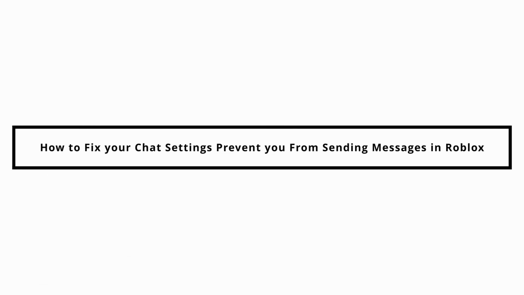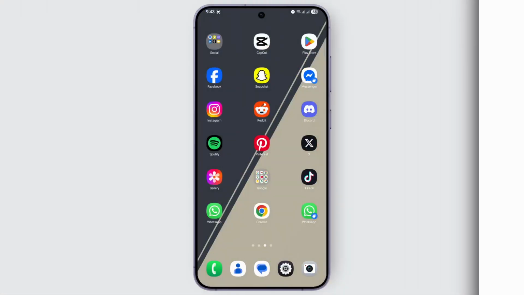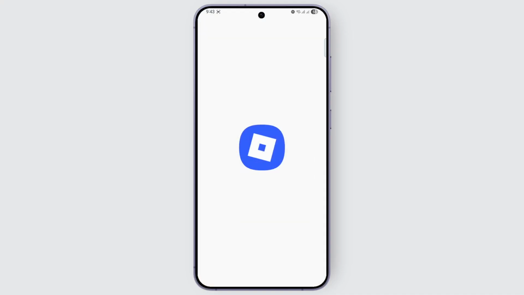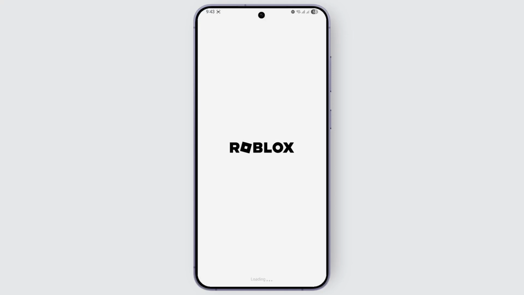How to fix your chat settings that prevent you from sending messages in Roblox. Hey guys, in this tutorial we're going to look at how you can easily fix this. First off, you're going to have to go to the Roblox application on your device. You can do this both on your PC or your mobile phone, depending on which device you use mostly. I'll be showing you guys on my phone.